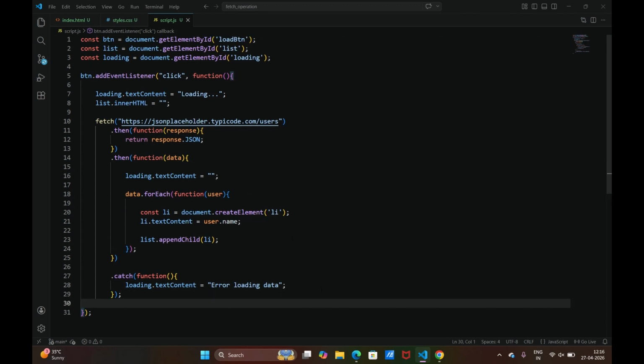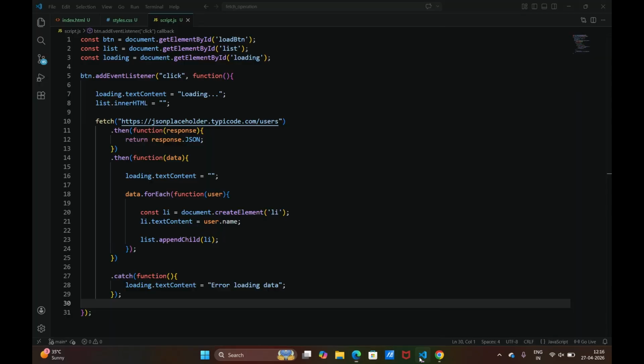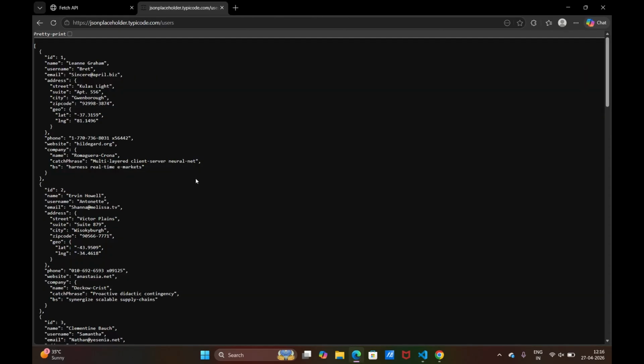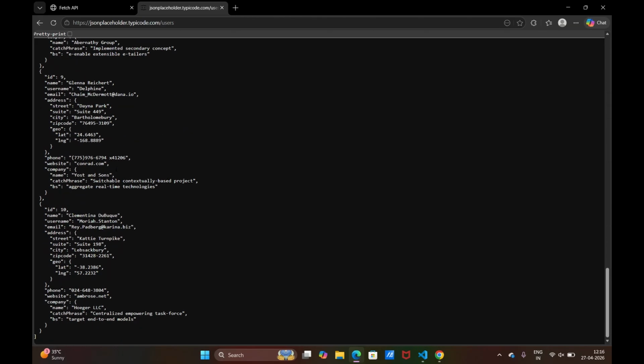That's all. So now we'll go to the browser and reload. If I click load users, the API will appear. Let's see. I am clicking this API link. See, this is the API. This is the data we have in that API. See, this is all the data.